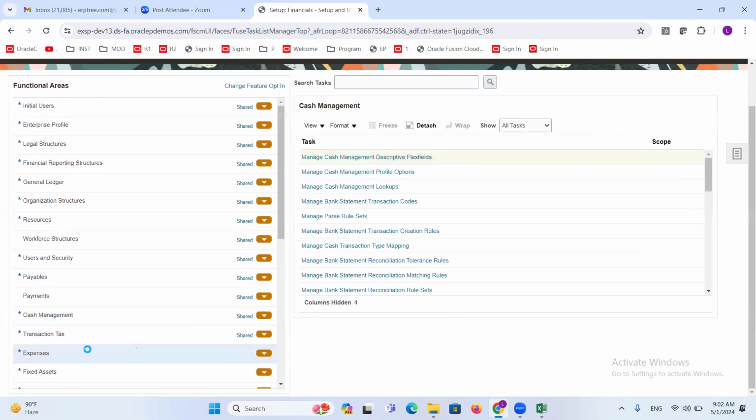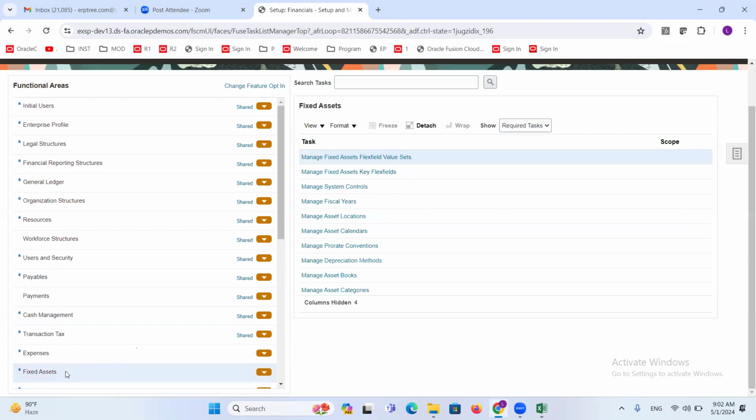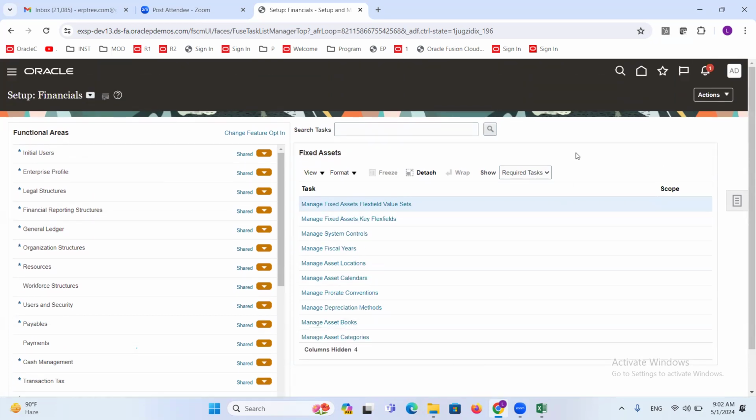The same way, expense application, fixed assets, all of this you can select. It will display the required tasks and you will be able to switch to all the tasks. You will be able to perform these tasks. But in reality, all are not mandatory. Few are mandatory. Few setups we have to perform based on the use cases, the business requirement, the concepts, functionalities or features which we are going to implement for the client. But this is a page from where you can access any setup related task.